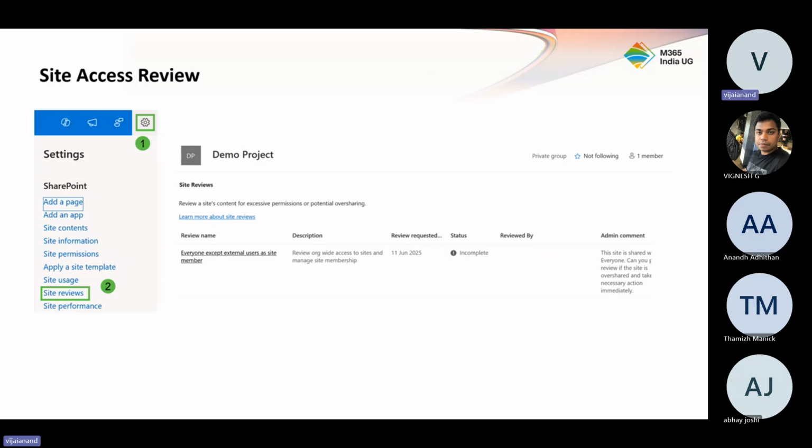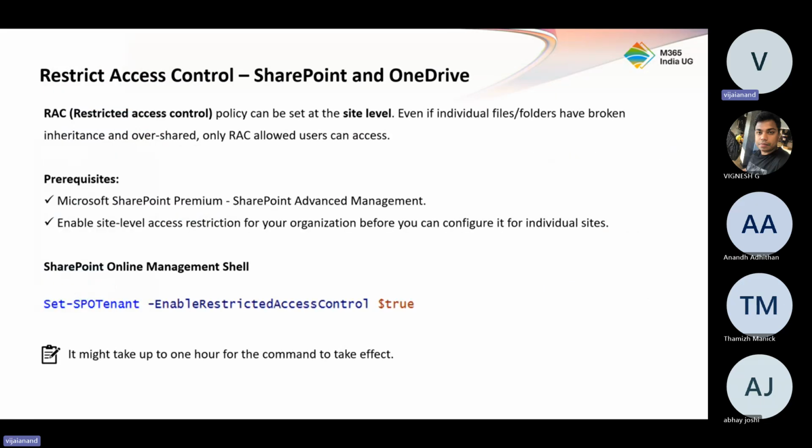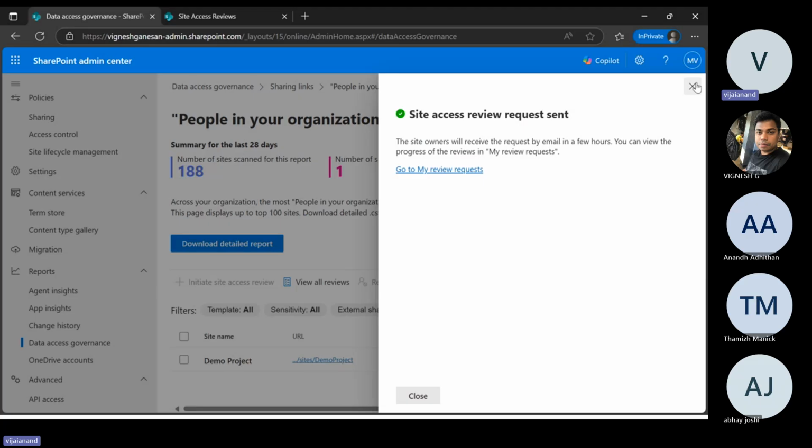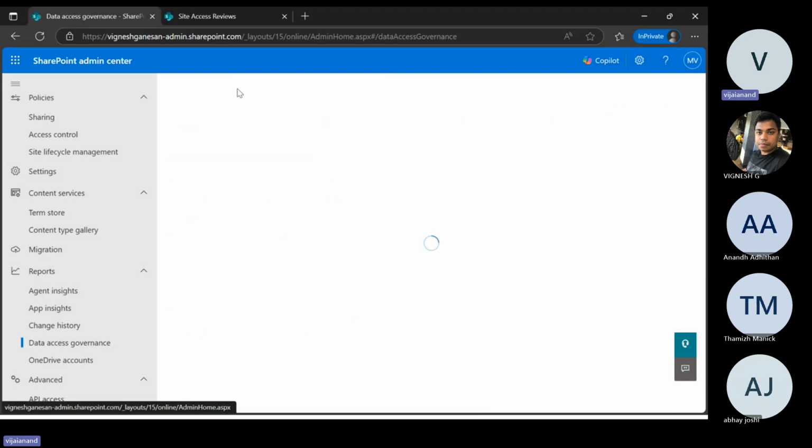Once you click on this link, it will take you to the page where you can take the necessary actions. It will directly tell you in which SharePoint group this particular "everyone except external users" has been added. Then you can remove that and mark this particular request as completed.